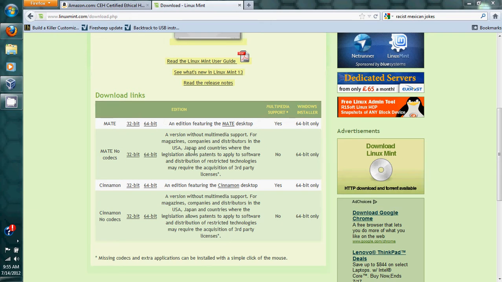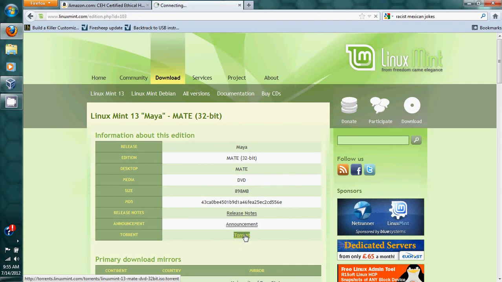No codecs means no MP3 support and a lot of stuff that you are going to need, so we definitely want the codecs. Cinnamon is their new desktop. It's pretty nice. To me it's a little buggy, so I'm not really interested. I like the Mate. Now I'm going to download Mate 32-bit and download the torrent file.